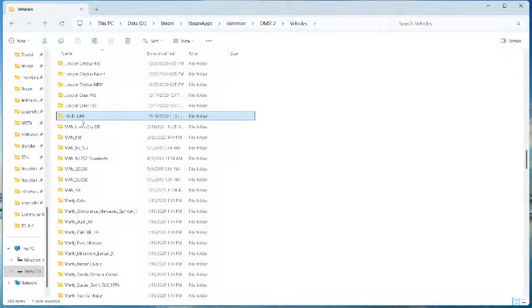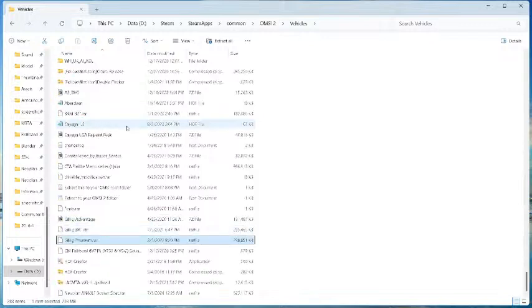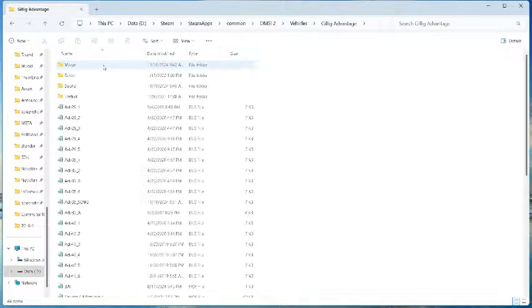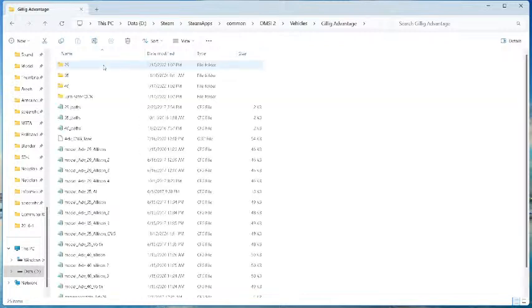Vehicles. So this is where all your vehicles are located. The bus that we're going to edit today is the Gillig Advantage. So you click on the file, click on model.